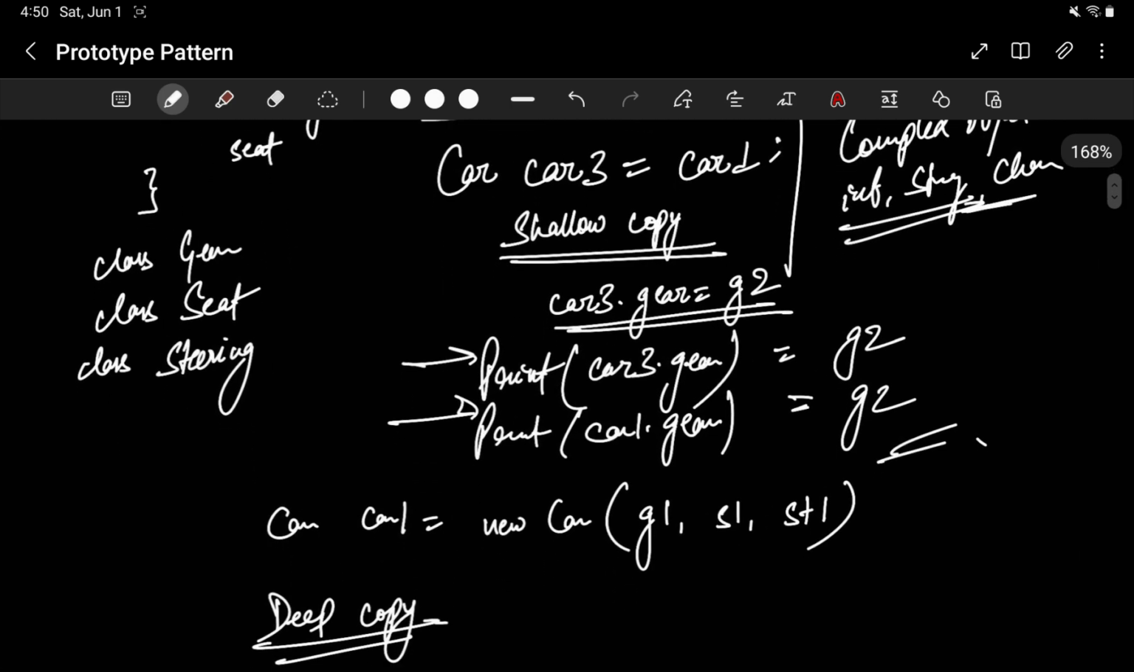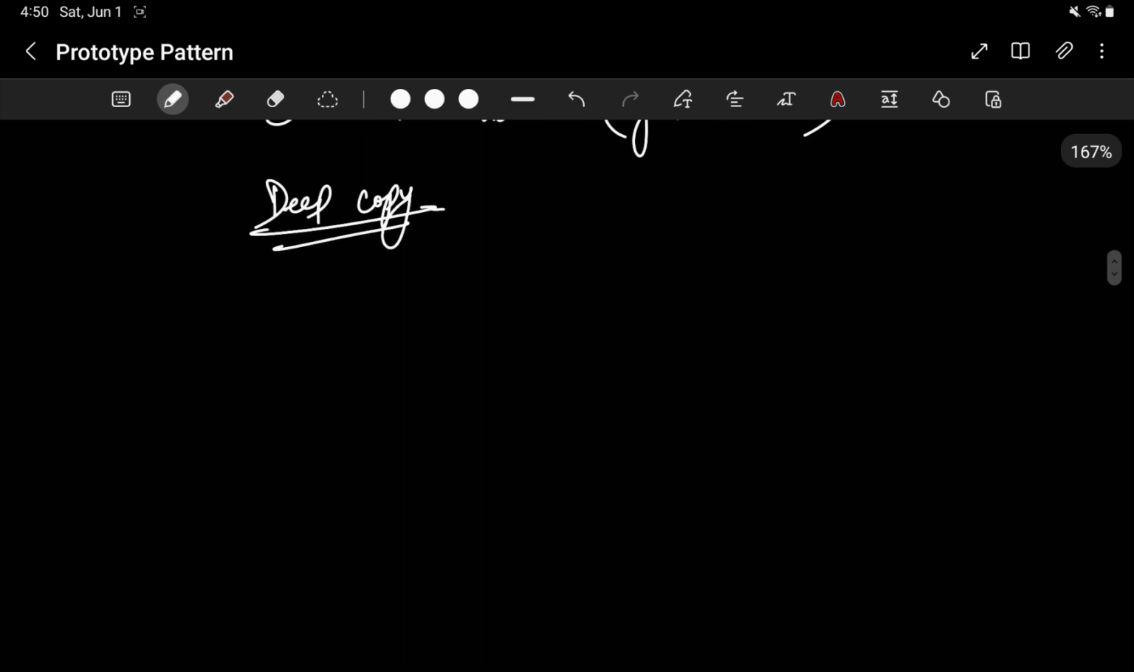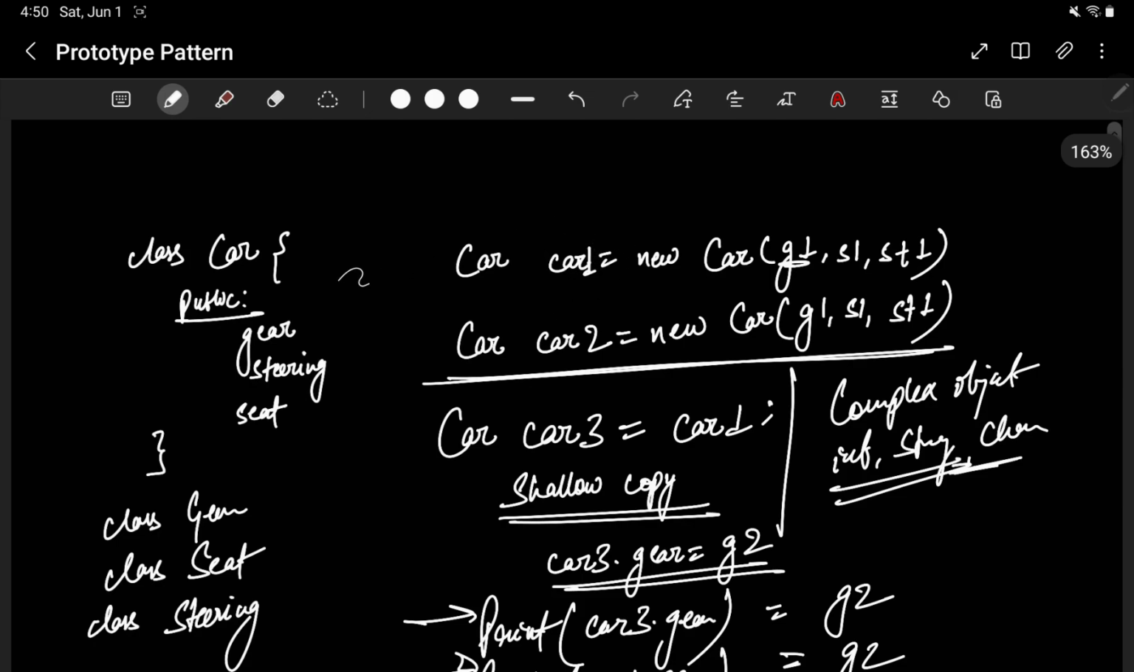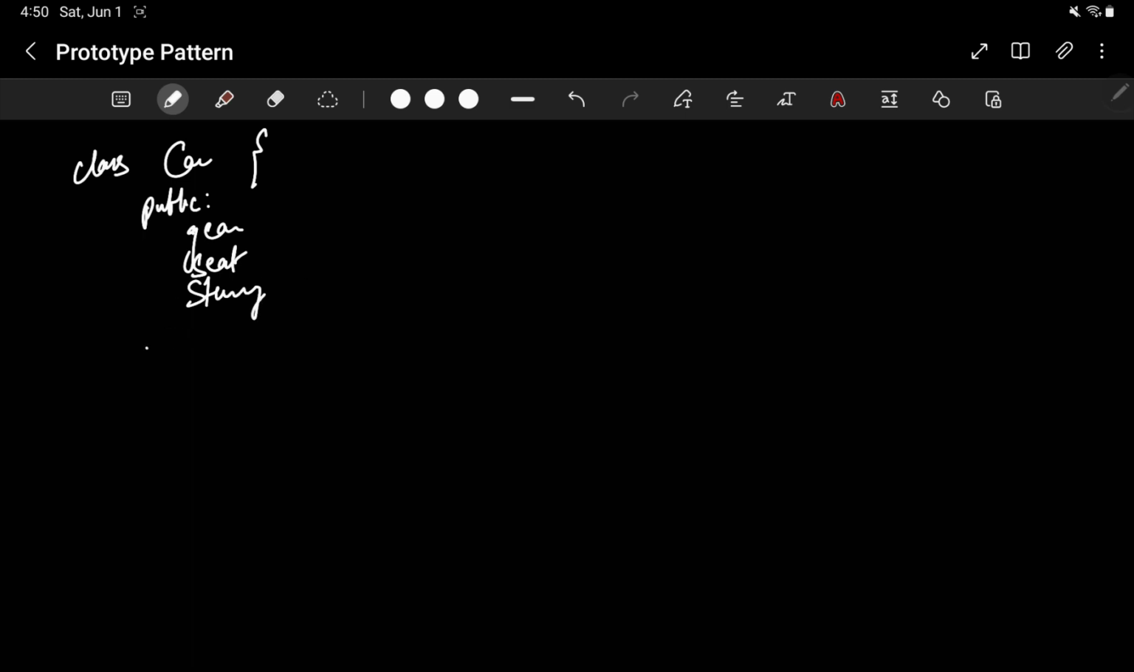The problem is, it is possible we are not going to use these in the same class, right? We know that this car is here, but we are not going to use the car class here. We are going to use it somewhere else, because there is no point creating an object of the same class in the same class. So the problem is, earlier the class car had whatever things were public: gear, seat, steering, but it may also have private things. Let's say something A, something B, something C is private.